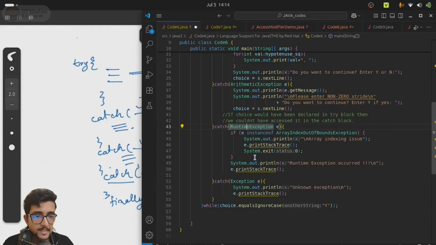When we enter, let's say, a stride length of 2, this might happen, or some other stride length also might cause it, right? So we are printing array indexing issue, and see here we are doing the print stack trace, printing the stack trace of what happened, and then we are exiting. You can also exit the code, as I told you that you can do whatever you want in the handler, and then at the end of the day you can exit the code. So that's what we are doing.